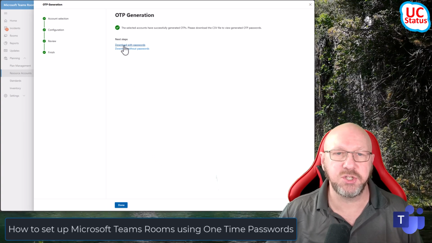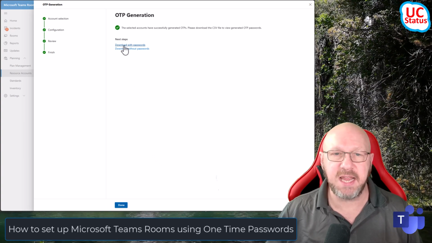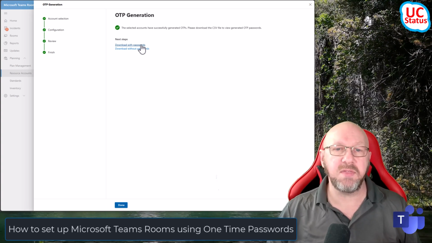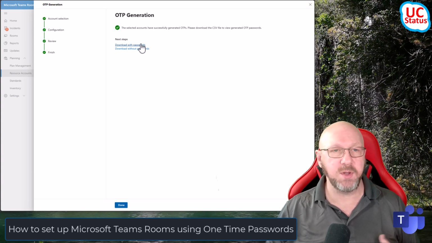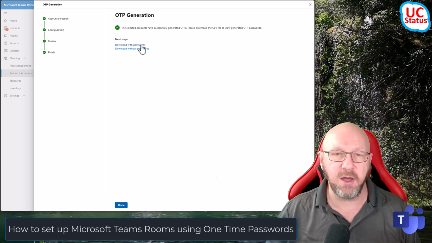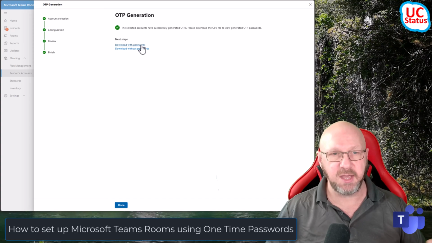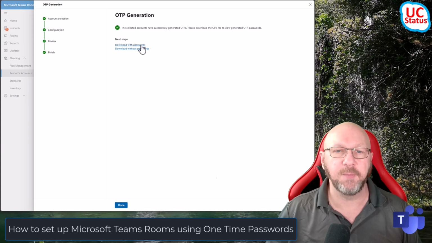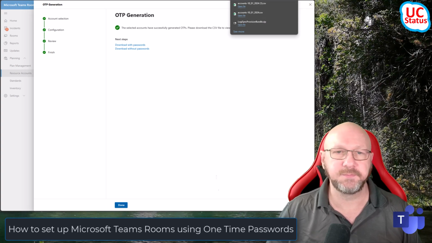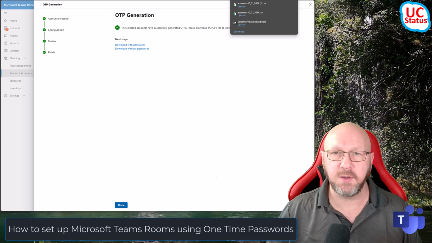So now I can choose to download a CSV with or without the passwords. So I'm going to generate this with the password, just in case I want to get out that password and re-sign into the MTR later on, for instance, or set up to sign into a different MTR. I can go ahead and do that. It's going to download with passwords. Going to open the file so I can actually get at that OTP.